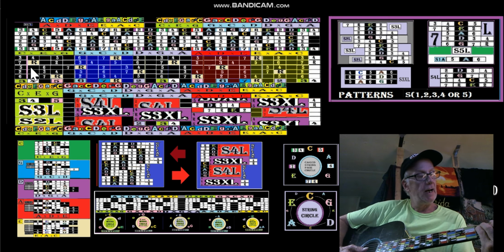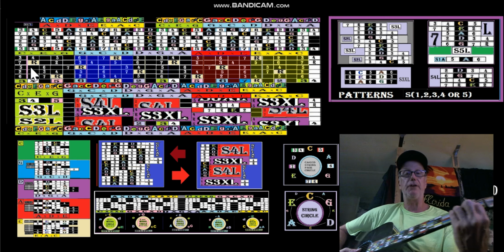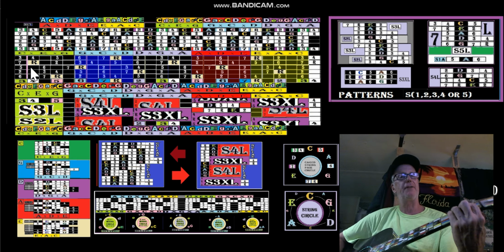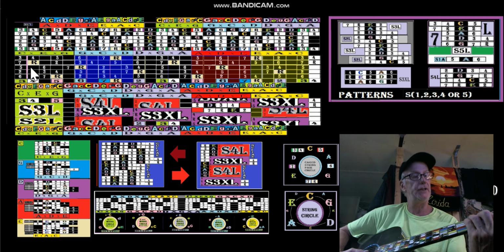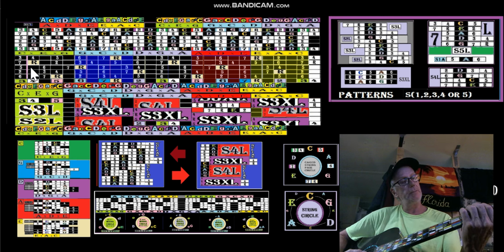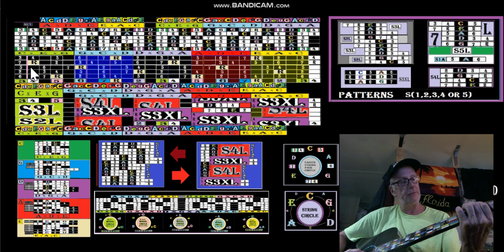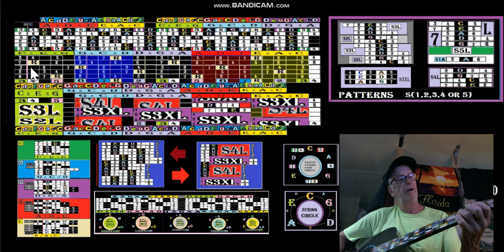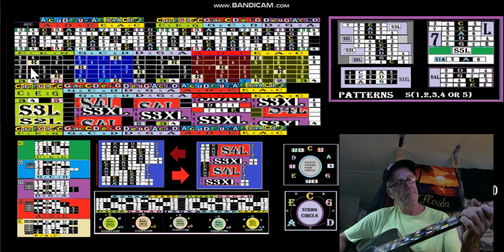then I'm using open strings to get those previously sunken notes. I'll tell you when I hit an open string. Open, open, open, open, open, open.